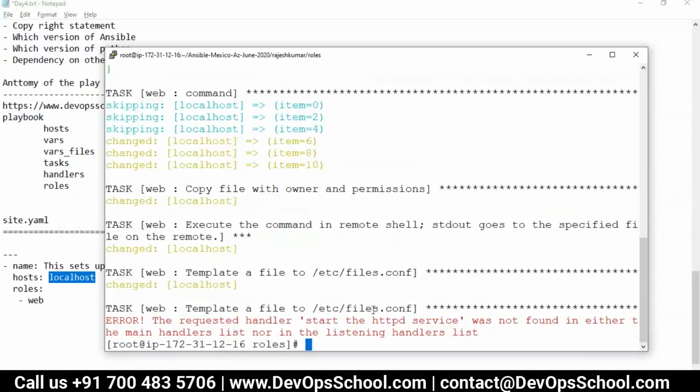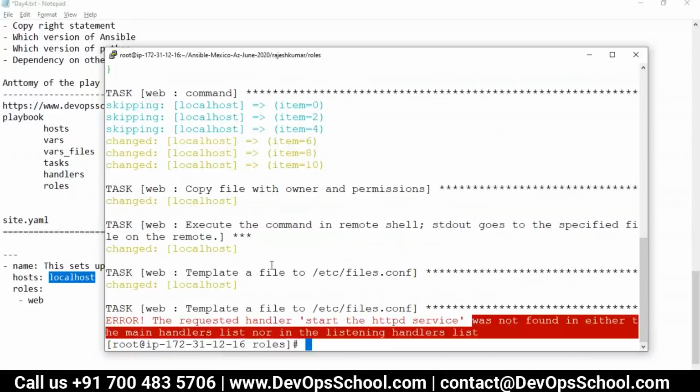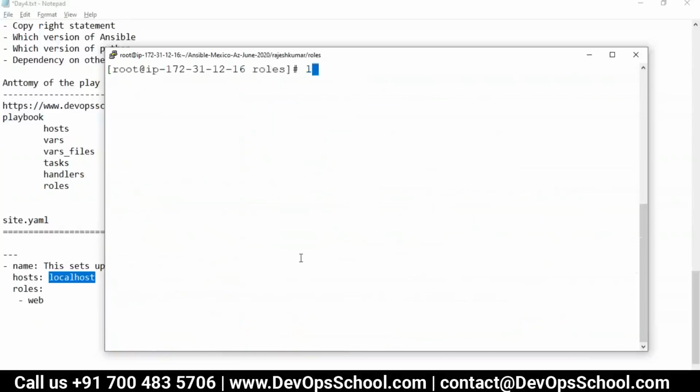By the way, there is some failure. It says that at the start of the service, the handler was not found. So maybe some naming mismatch. I can check it out, no problem.